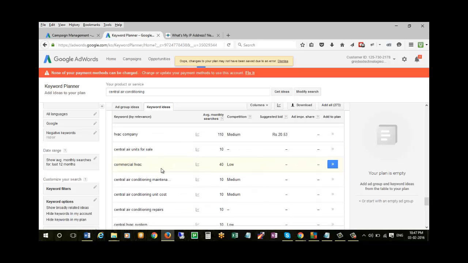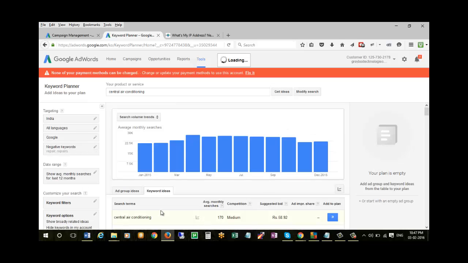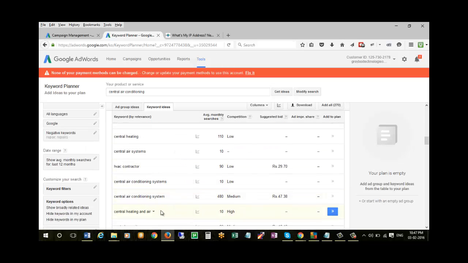If it does not match, think of this keyword: who would somebody be when they are looking for central air conditioning repairs? Now, again, we just removed repair, but repairs is still there. So I'm going to add repairs into negative as well. Okay, so now I've added repairs. Now I click on save and this repairs is going to disappear from here. Okay, so as you see, earlier there were 273 keywords, now it is left with 270 keywords.